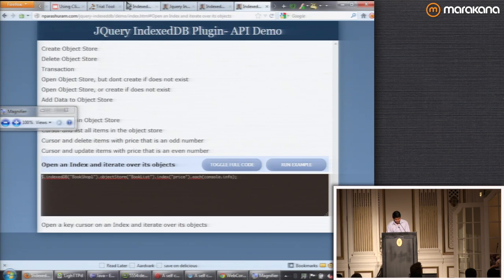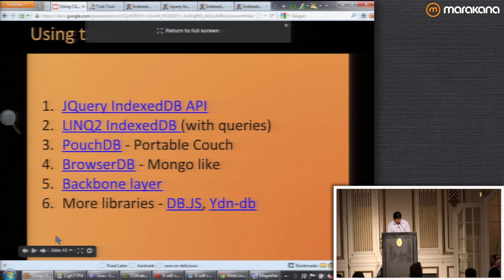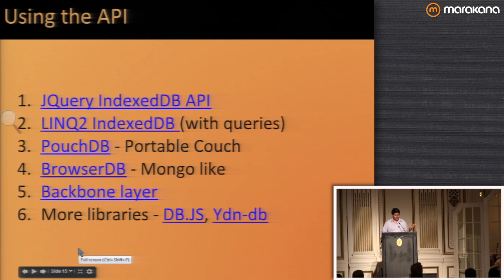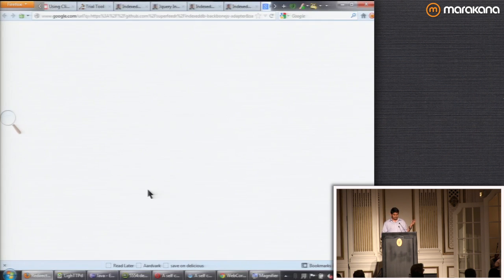Let's go back. So here are my slides. We did look at the jQuery IndexDB library. We have 5 more doors to go. Which one do you want to go next? The people who shout the most, that's the path you're going to go. So where do you want to go? Backbone, awesome.